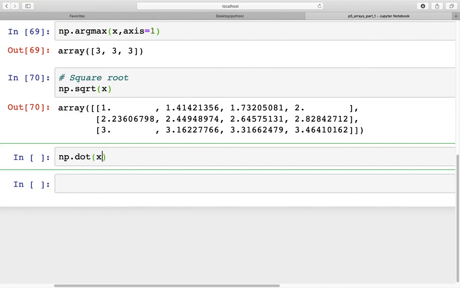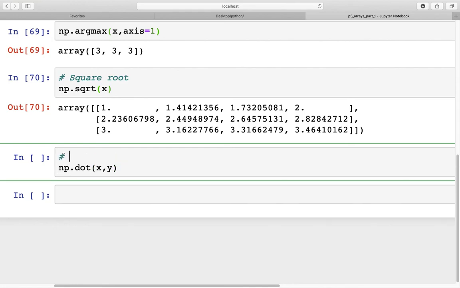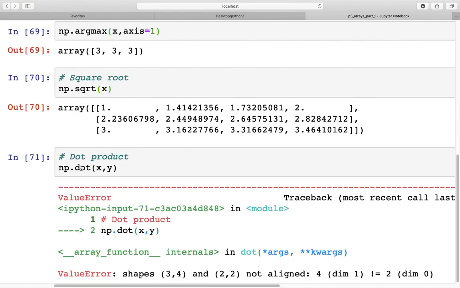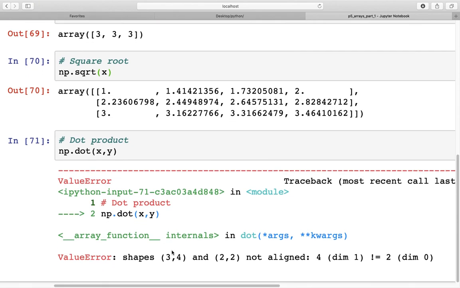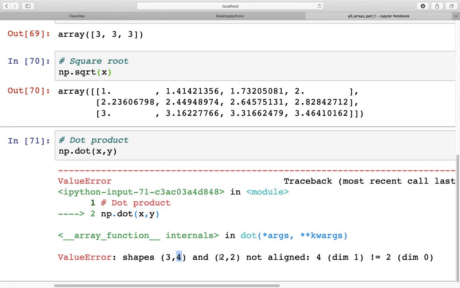If we need to take dot product, then the notation is np dot. So if you want a dot product, this will give a dot product for both the matrices. Now, as you can see here, we cannot use those two because they are misaligned. The array x is 3 by 4 and the array y is 2 by 2. So we need an array where the number of columns in one matrix matches the number of rows in the other matrix.